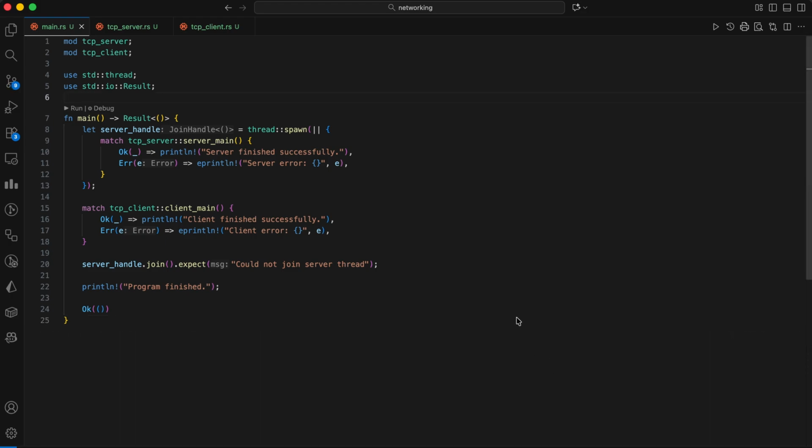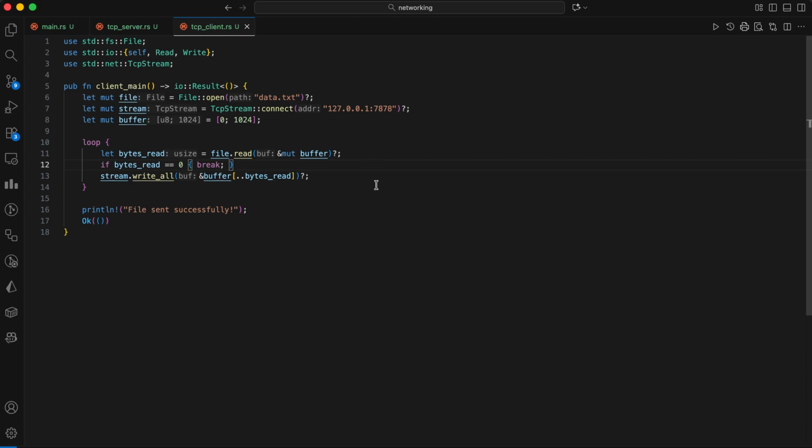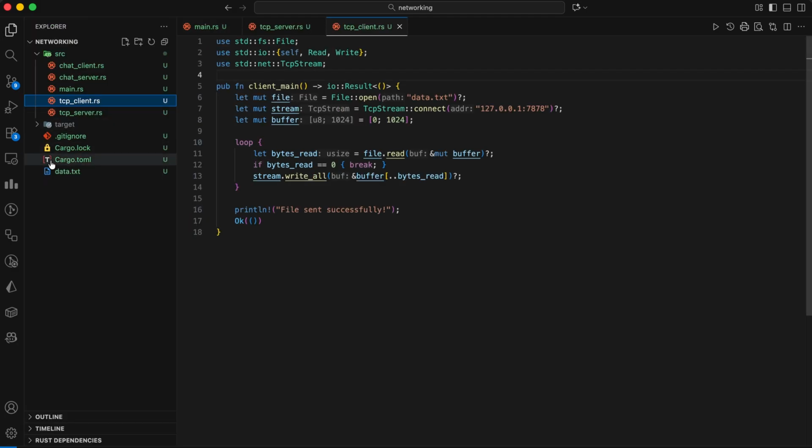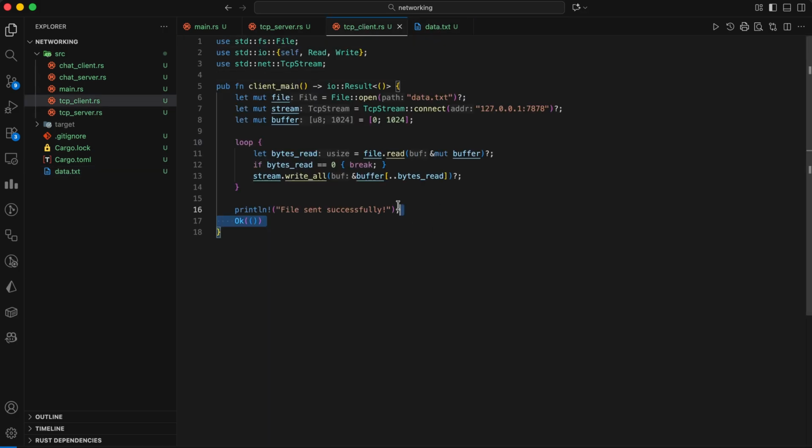Let's make it even more real world. Imagine we want to send a file from one machine to another. Here's a super simplified version of a file sender and receiver. For this to work, you'll need a file named data.txt in your project directory for the sender to read. This program reads the file in chunks and streams it over the network.